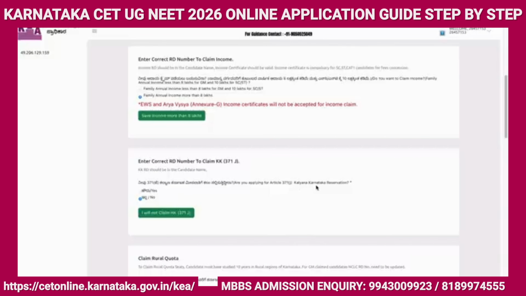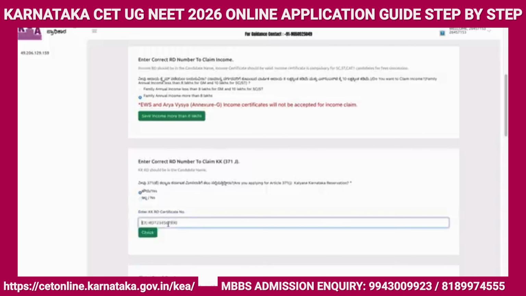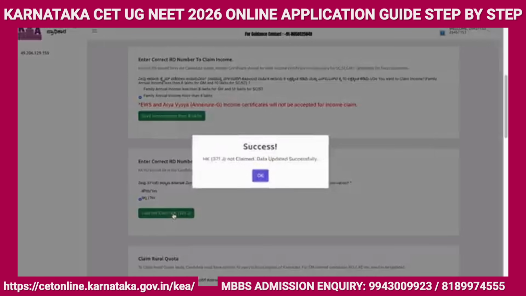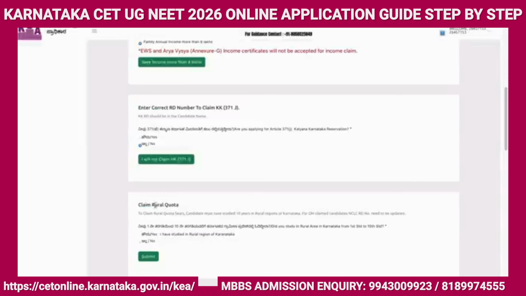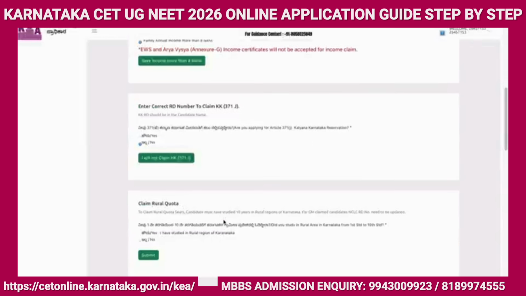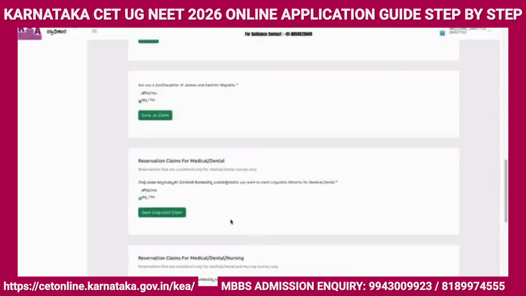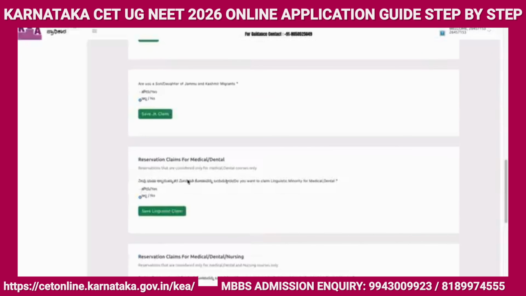And this is for Kalyan Karnataka reservation, which is basically for Hyderabad Karnataka region. If you have the certificate, check the RD number. If no, I will not claim HK, you can just click on this. And this is about the rural quota, Jammu and Kashmir migrant. For everything, even if you click no, you need to save. Please make sure you save that.